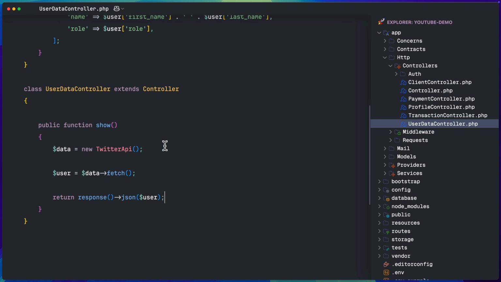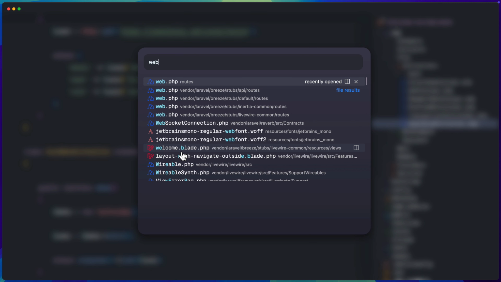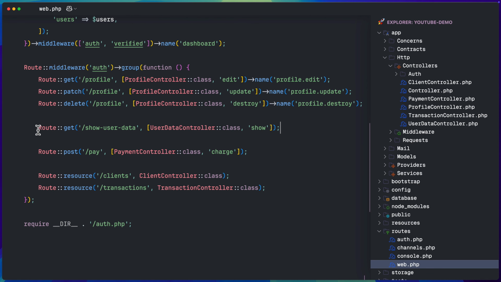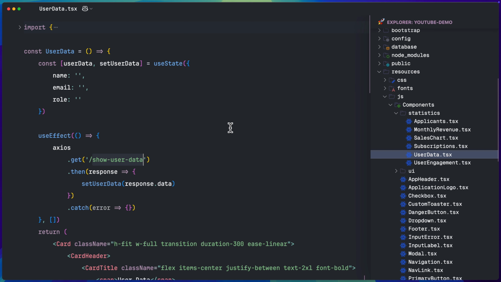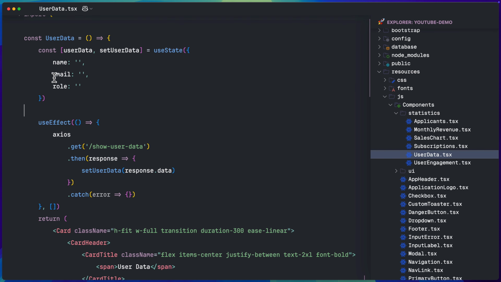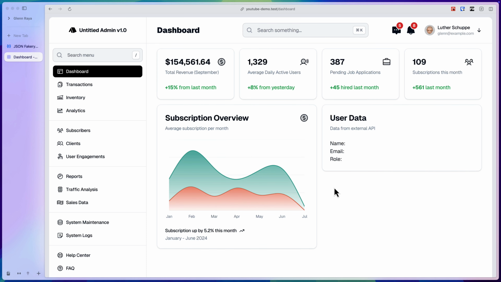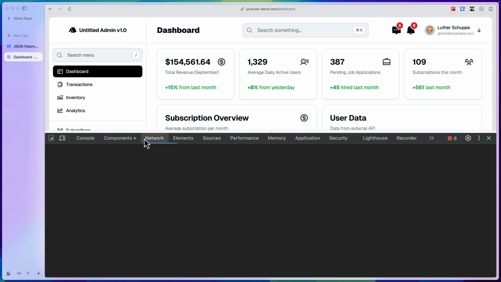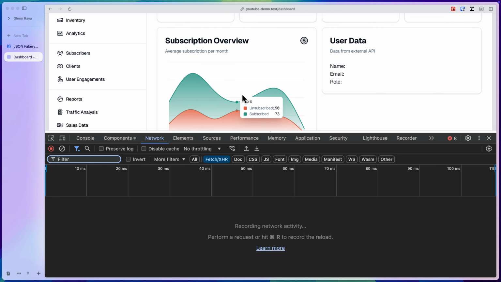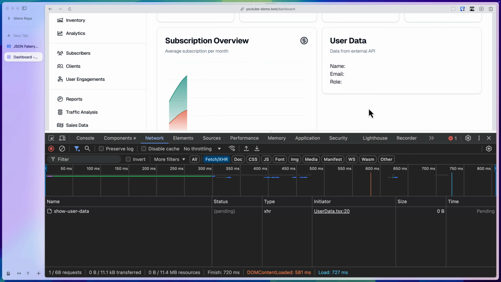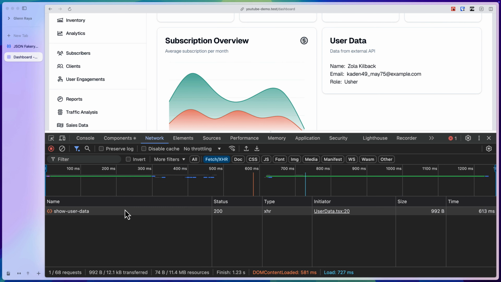In the web route, I've already set up the route here, as you can see. If I go to the component where we render the information, it's simply making an endpoint call. It's very straightforward. Okay, now in the browser, let's test this. I'll open the network tab, refresh the page, and there's the data coming from the API.